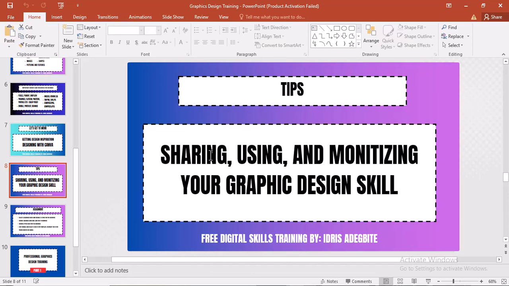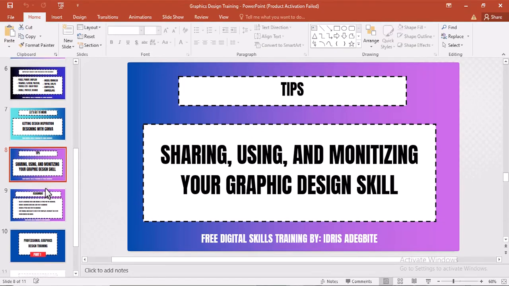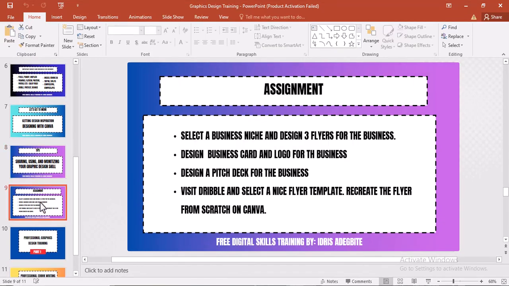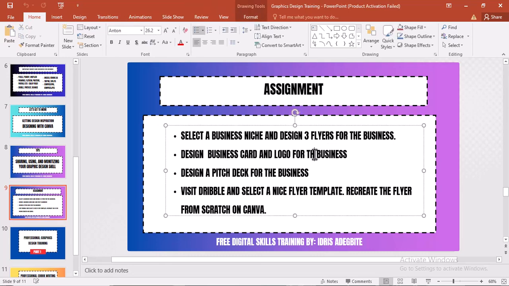So please go through it and ensure you practice this. You can give yourself so many projects, but then I have an assignment for you as well. So this is it here. Select a business niche and design 3 flyers for the business. Design a business card and logo for the business. The idea is that you can also design business cards on Canva. Design a pitch deck for the business, visit Dribbble and select a nice flyer template. Recreate the flyer from scratch on Canva.